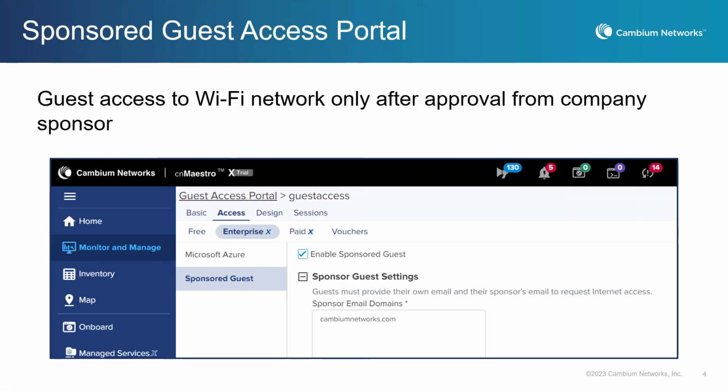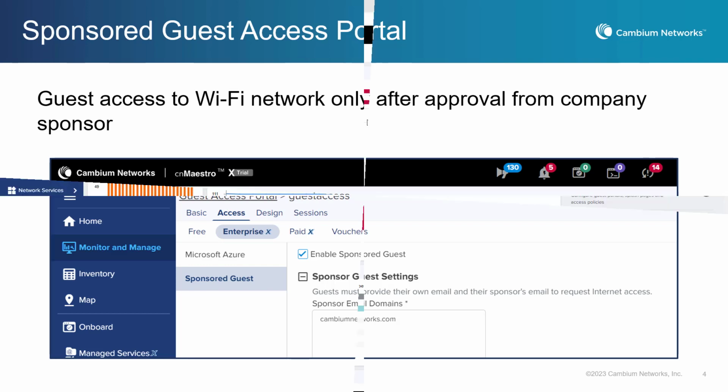Also, in this release of cnMaestro, we have introduced a sponsored guest authentication guest access portal. This feature allows guests to gain access to the network by filling out their sponsor's email address and waiting for approval before authenticating to the Wi-Fi network. This is particularly useful for organizations that need to manage guest access to their networks, as it provides an additional layer of security and ensures that only authorized guests can access the network.